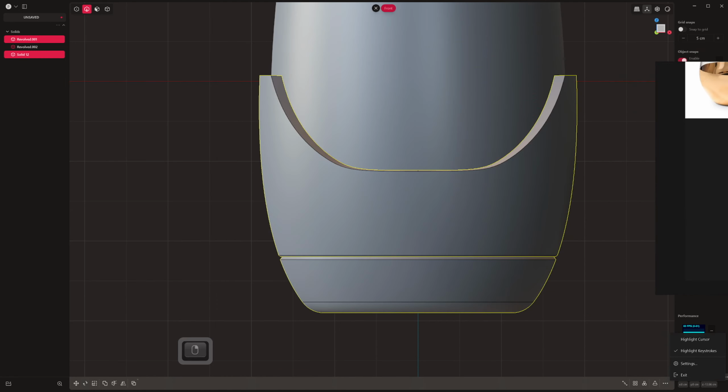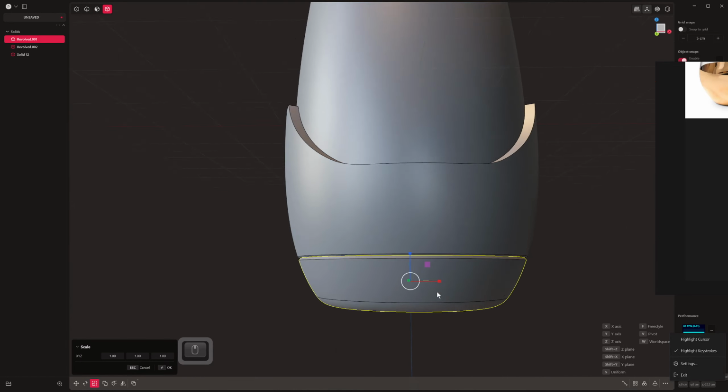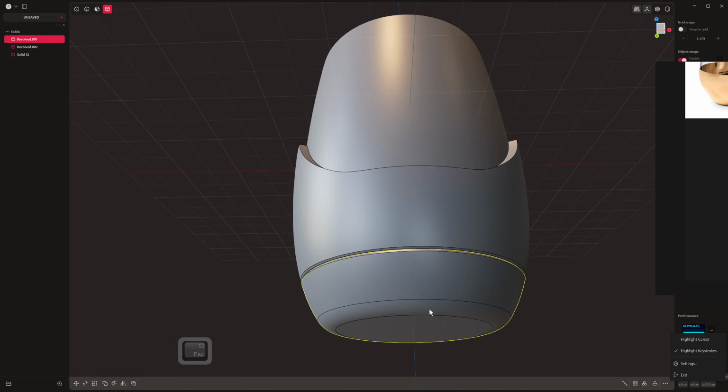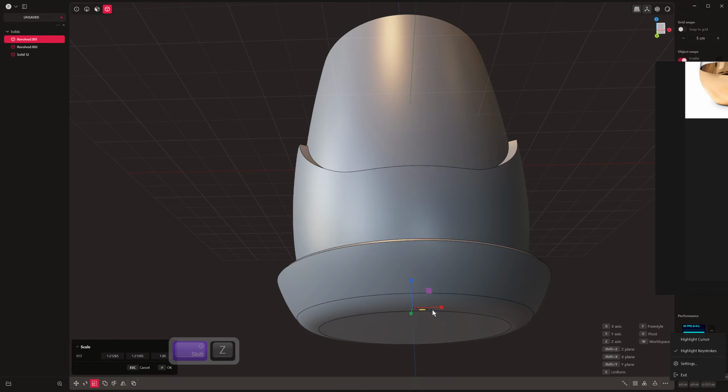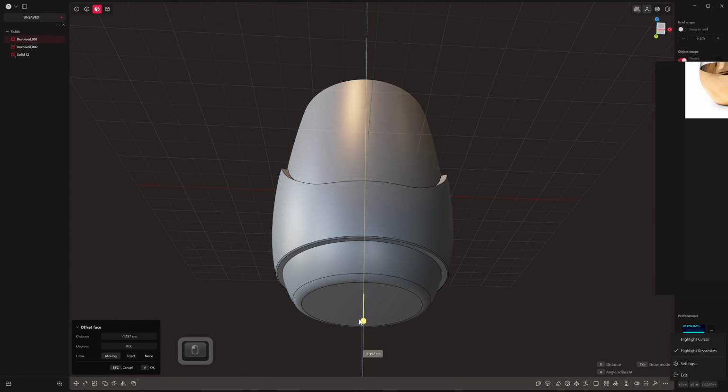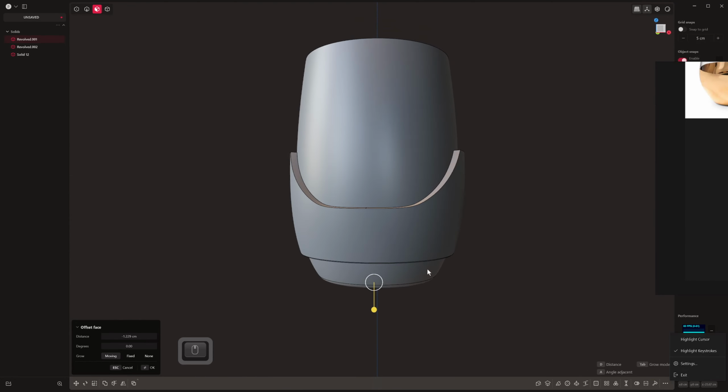And if we saw our reference before, you'll notice that it's got all of these bits along the bottom. So what we might actually do is scale this in, S, Shift Z, and we've got the inside bit there as well, so pull the glass in as well. Okay, I think that looks quite nice.